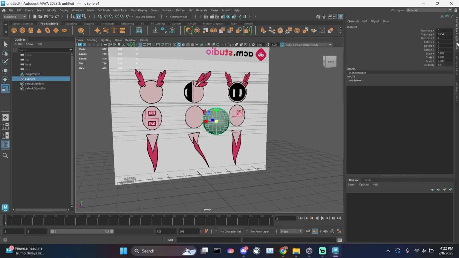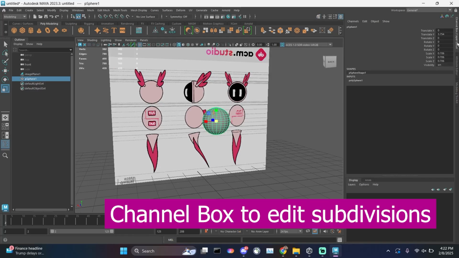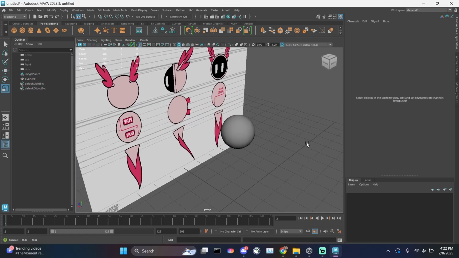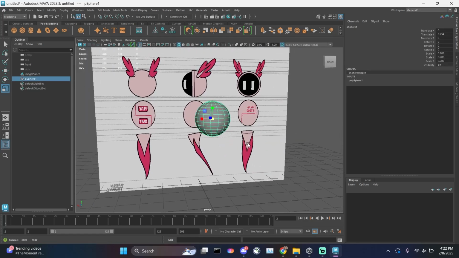So to do that, I will go to the channel box / layer editor on the very right of your screen, and I'm going to click on the inputs, where it says Polysphere 1, and I'll change the subdivision's axes to 15 as well as the height to 15. And as you saw, that lowered the number of polys, and it still looks pretty spherical, but that's also because of the lighting in the scene right now.